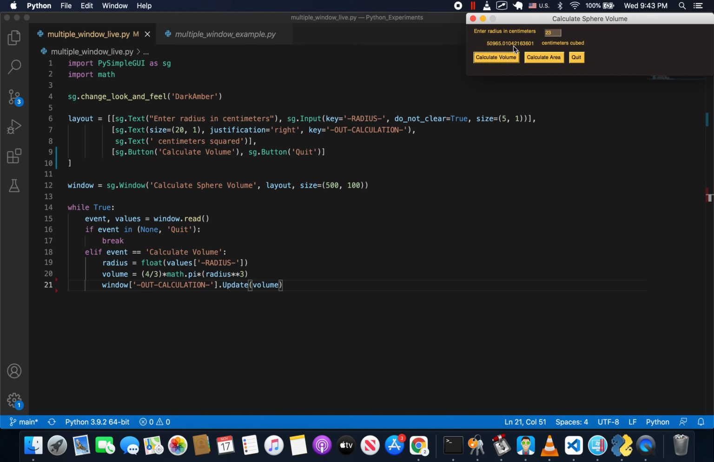But what we're going to learn how to do in this tutorial is to open up another window like this one and provide the opportunity to do some other calculations or to do some other things in this second window. So for example, right here, I clicked on calculate area, and then I can type in a radius, calculate the area, and it'll just pop up right here. And then once I'm done, I can close this window and then go back to my main window.